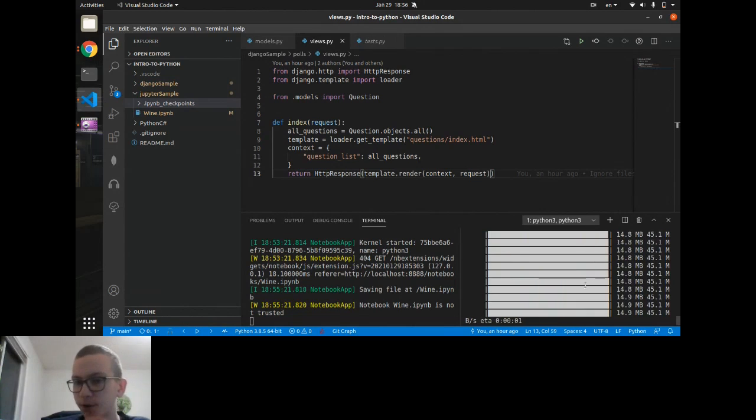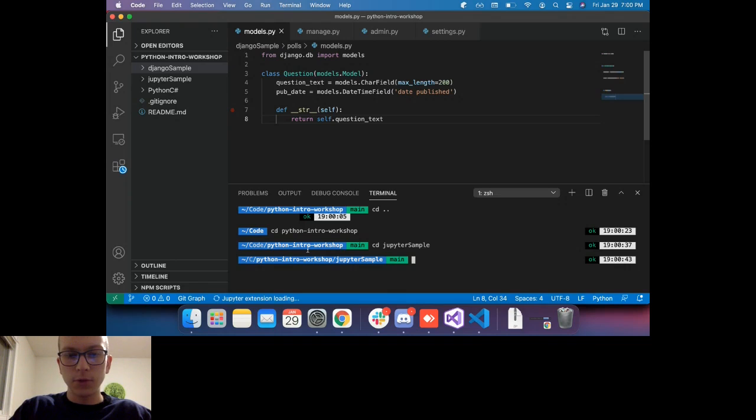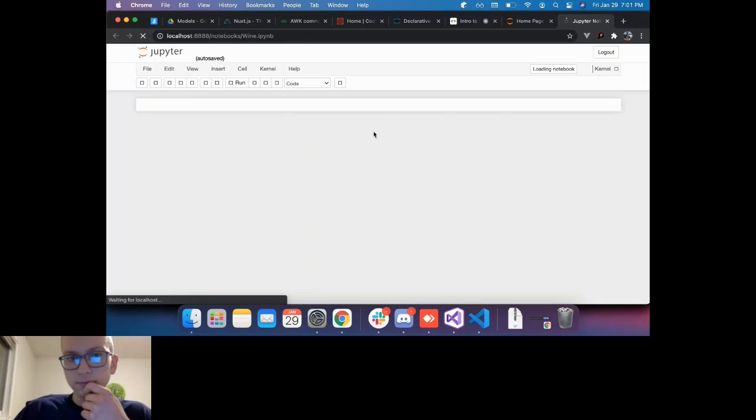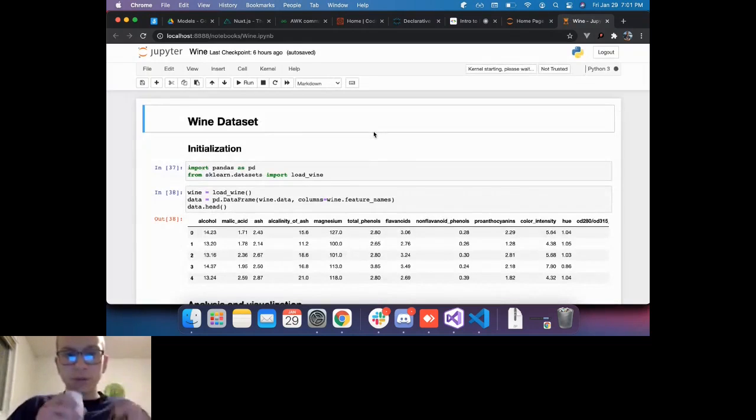So we'll do a bunch of installations. It's going to also download Numpy and some other libraries it depends on. So we should be able to just run jupyter-notebook to spin off our server. It's getting there. All right. Here's our wine dataset notebook. Cool. Now we can see this.